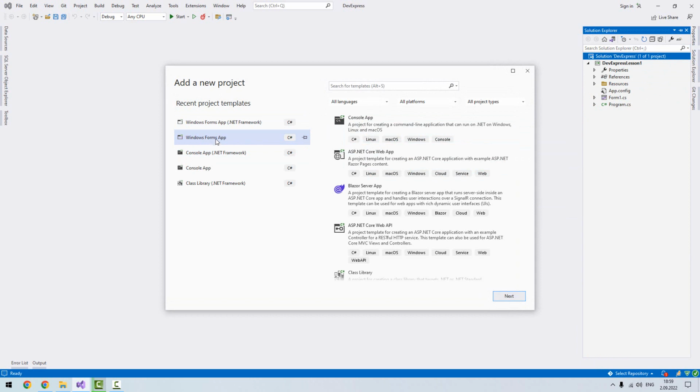Here I will choose Windows Forms app. This is for Windows only. It will work on Windows if we create our application this way, but this other option is for cross-platform applications. It will work on all operating systems such as Linux and Mac. So I choose this one.